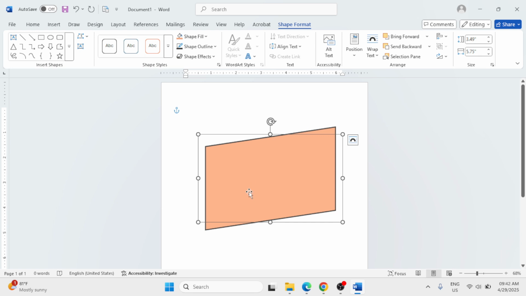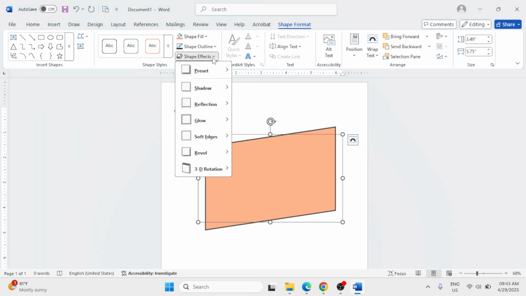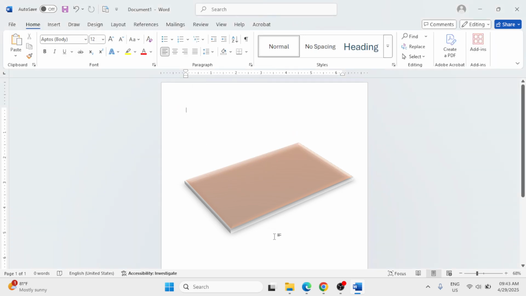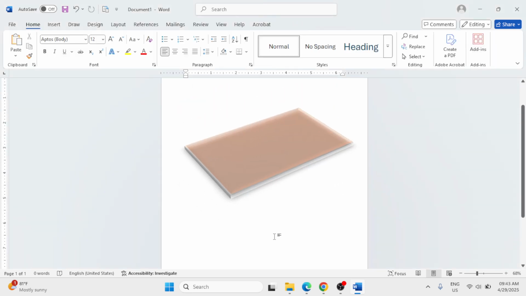Now once done, in order to complete the 3D shape, just click on shape effects again and you'll find preset, and then choose your style from here. Now let's choose this one. And that's it. That's how you can easily do it.